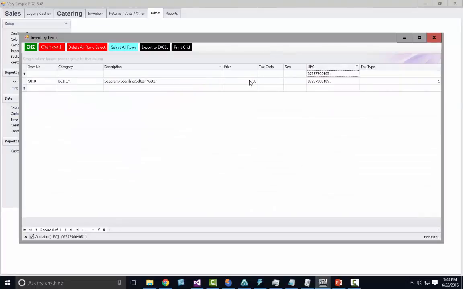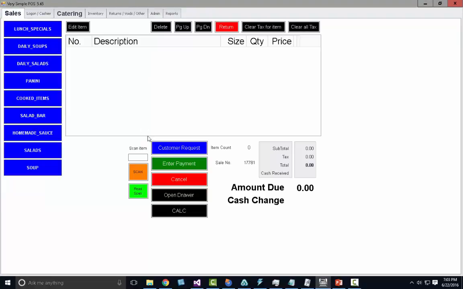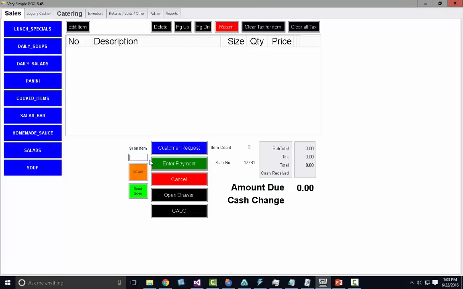Here's that item that we just scanned in, and you notice that the 250 has now been recorded. We'll delete that. And now, when you scan the item, it'll say that it's not found. Do you want to add it to the database? And you'll say yes. Then scan the item again. It'll come up with the description not found.